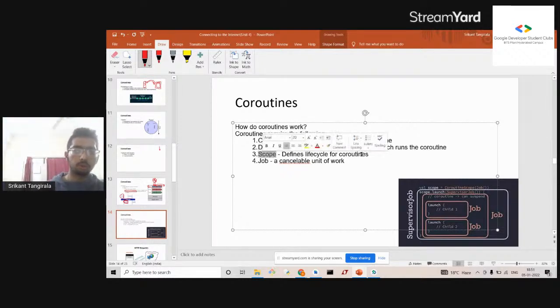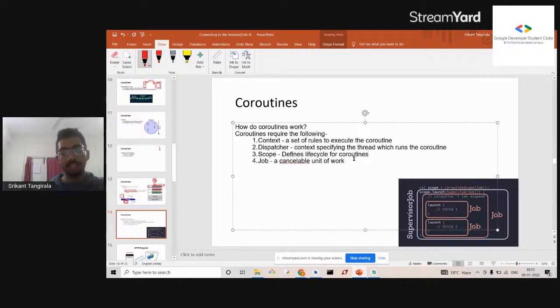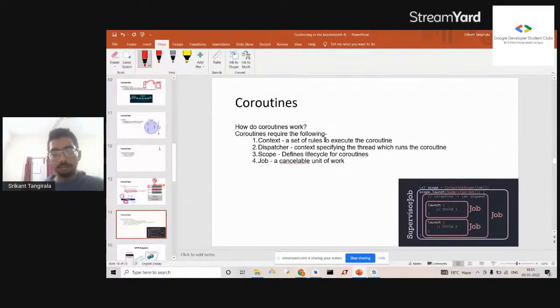Then you have something called a scope. The scope defines the life cycle for the coroutine. The scope and job go hand in hand, because the scope defines when the job needs to be cancelled. Typically in Android, there's something called a view model scope. Up to the point in time in which the view model exists, it makes sense for the coroutines defined in that particular scope to do whatever work they're assigned.